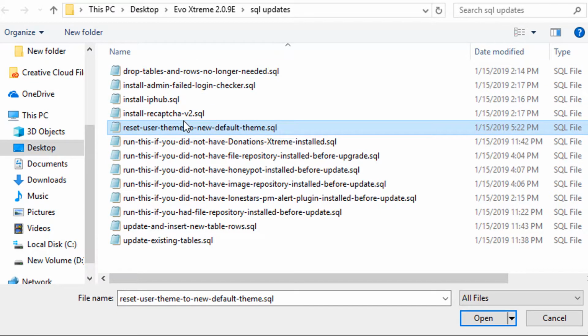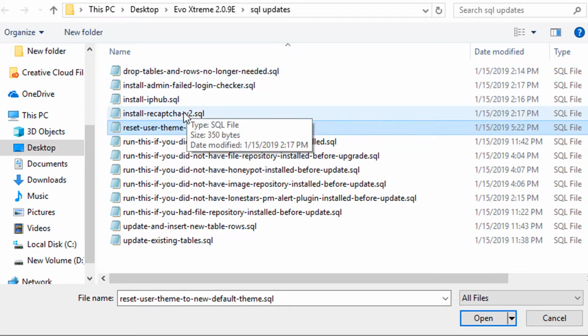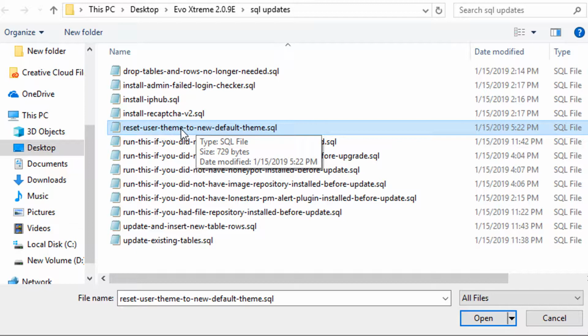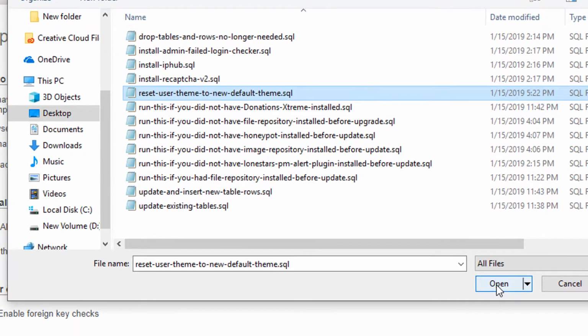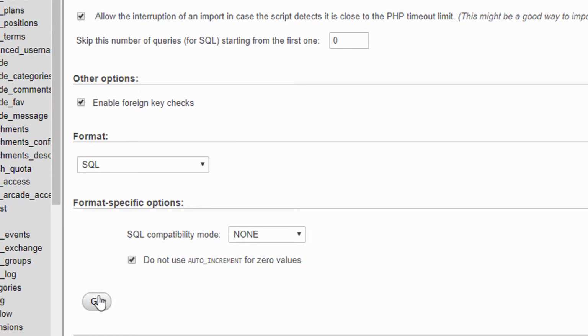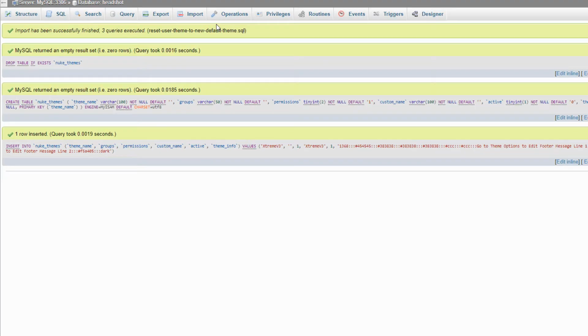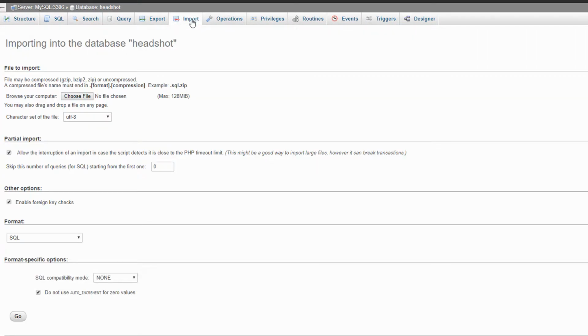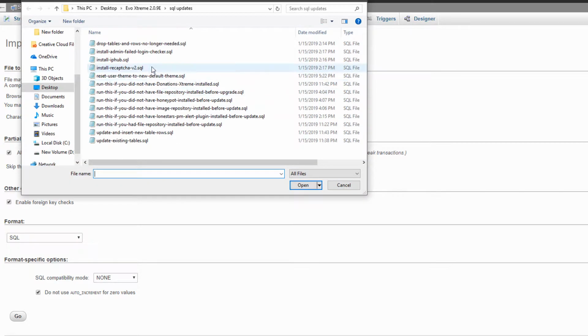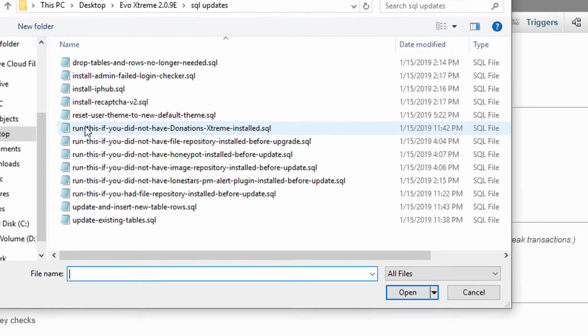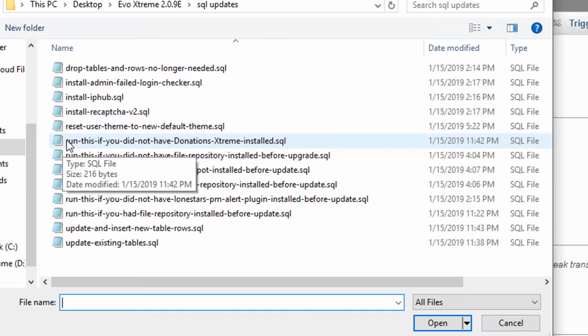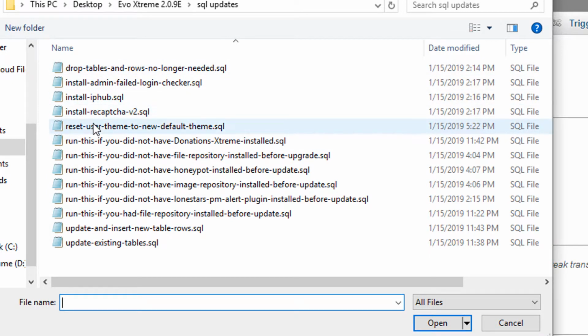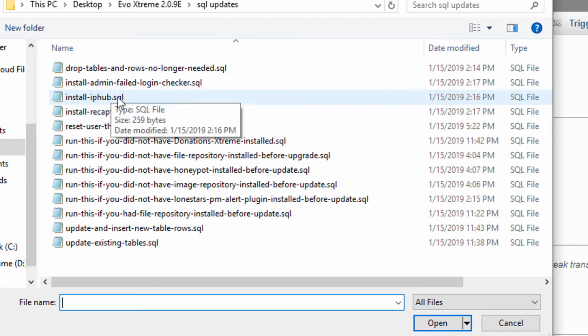So once you've gotten all four of those on, then you'll have to come up to this one, reset user theme to new default. Click on that. Same process. So the first five are fairly simple. Just run them. After that, you have to pay attention to these, but for the first five you don't really need to.